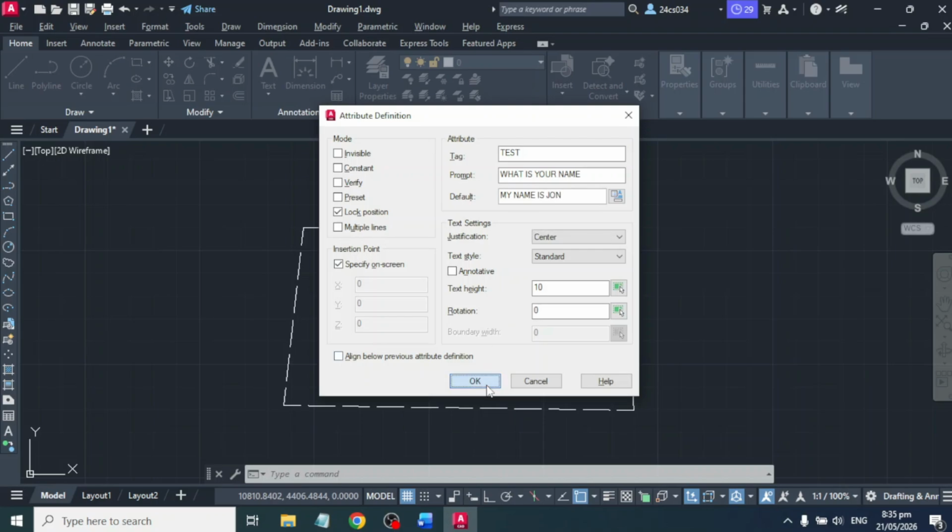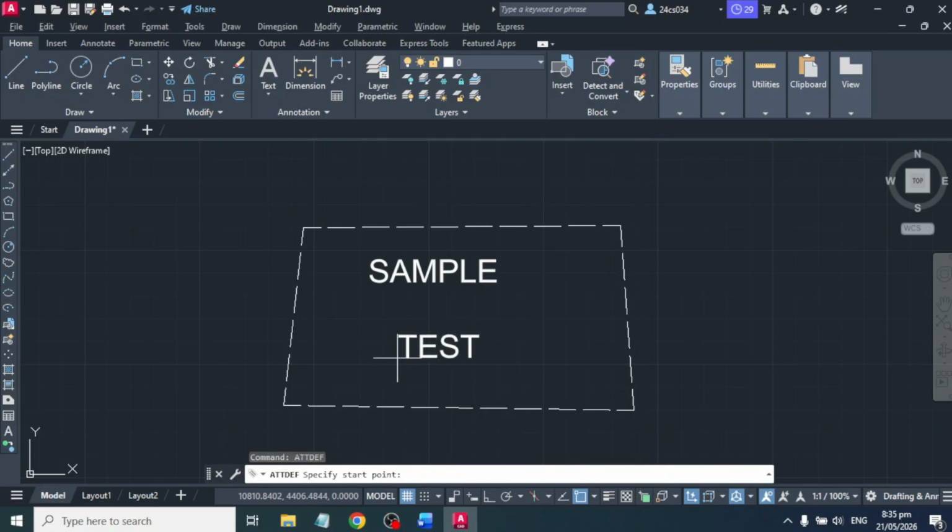After that, click OK to place your attribute in your drawing, then your attribute is ready to be used inside a block. Then, your attribute block is created successfully. After that, you can copy and paste it anywhere in your project, and AutoCAD will prompt for input each time.